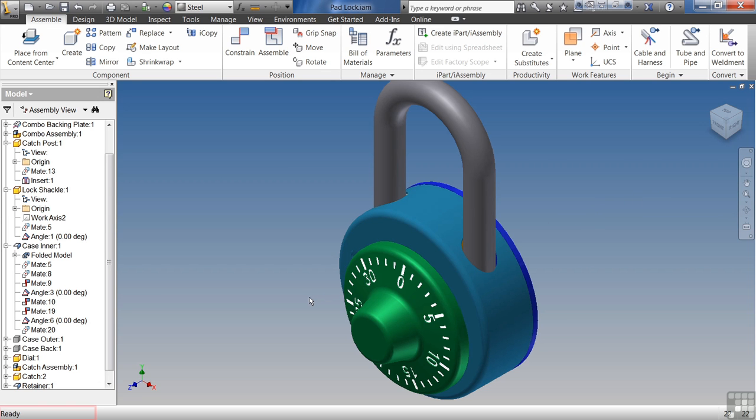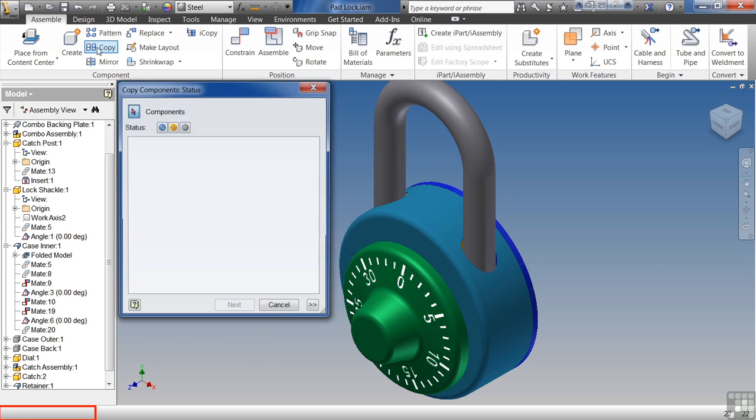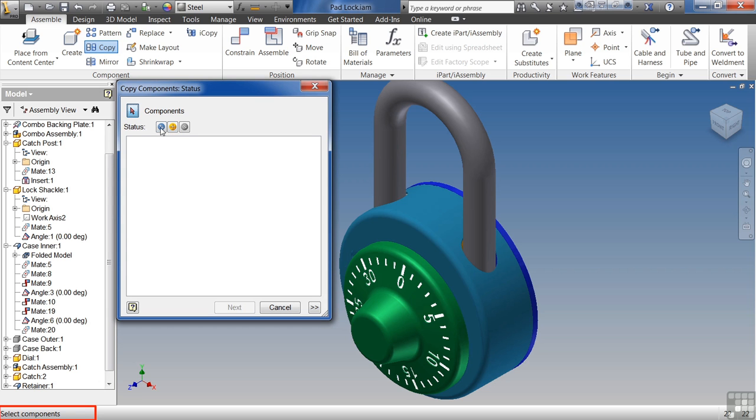Down at the bottom, we have the status bar. As I go through different options, it'll come up here and ask me what I'm doing. Down here, it's kind of like the AutoCAD command line. It's telling me to select components. It's asking me for input. This is where we go when we get lost to know what to do next. Inventor's telling me down in the bottom left-hand corner that I need to select components. This is how I know what I'm doing.